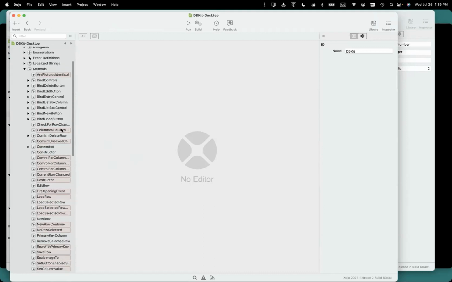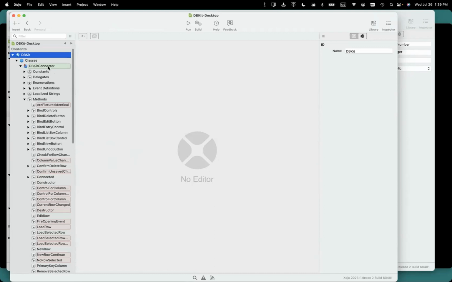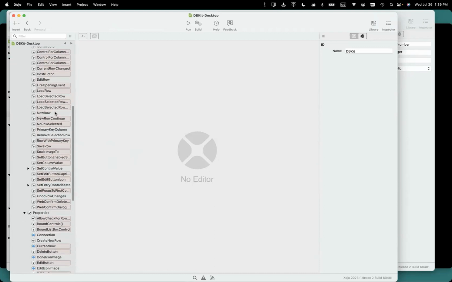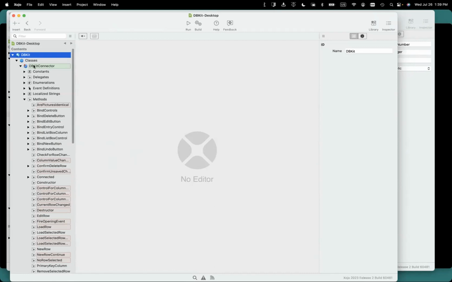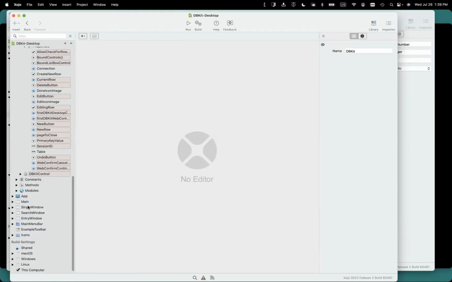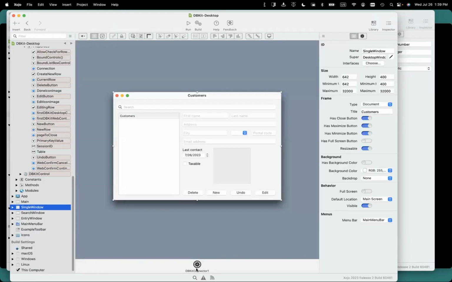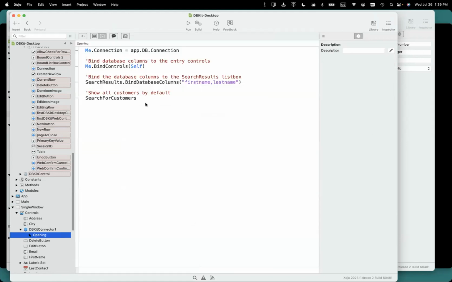Again, it's just a way to make sure you're not calling the wrong thing from the wrong place. But there's another benefit of using private or using scope, and that is autocomplete. When I go to call methods of dbKit Connector, you can see there's a lot of them, right? Well, let's go to a window and go to db Connector's open event.